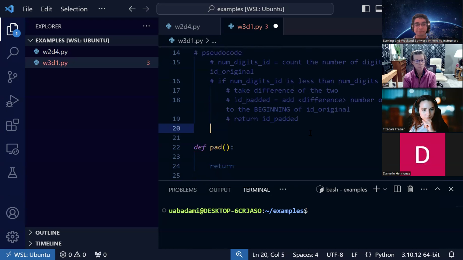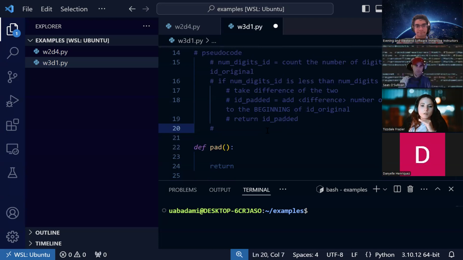Now, here comes the fun part. What happens if the ID is longer than the number of digits required, or equal to, or if this statement is false? If it's equal to 5 digits, then nothing needs to be done, right? It just needs to return that number. Make an edge case for that. Yep. So this is going to be our edge case.